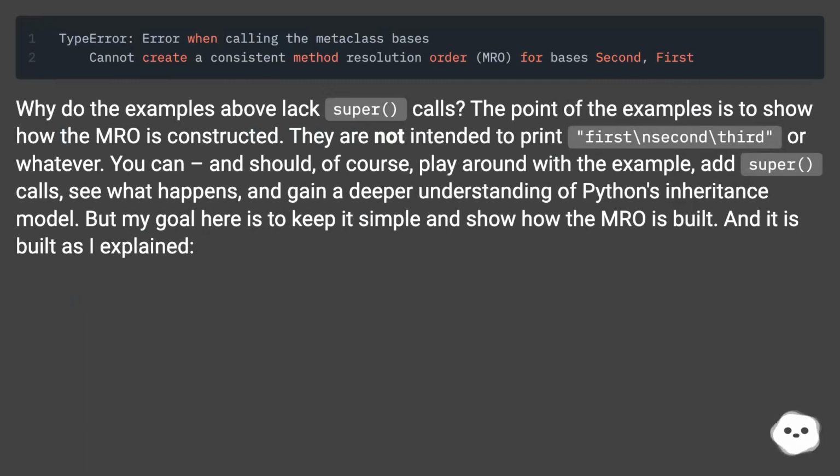Why do the examples above lack super calls? The point of the examples is to show how the MRO is constructed. They are not intended to print "first\second\third", or whatever. You can, and should, of course, play around with the example, add super calls, see what happens, and gain a deeper understanding of Python's inheritance model. But my goal here is to keep it simple and show how the MRO is built. And it is built as I explained.